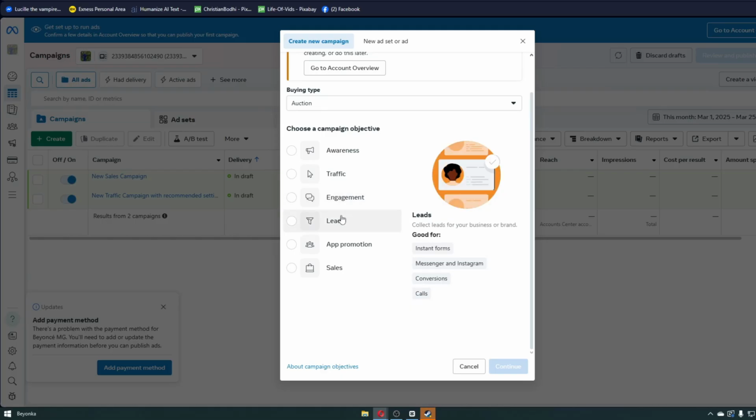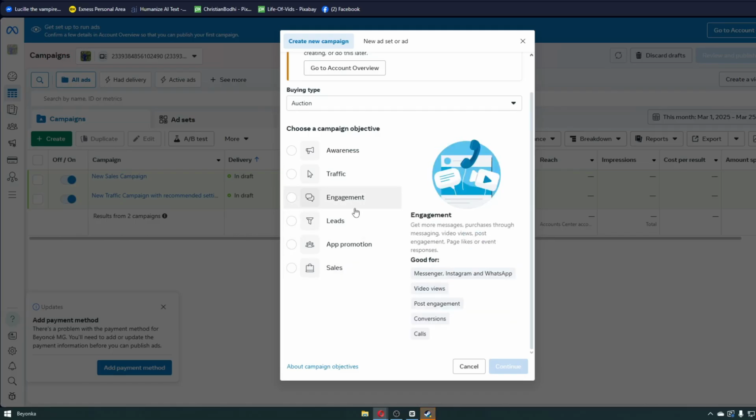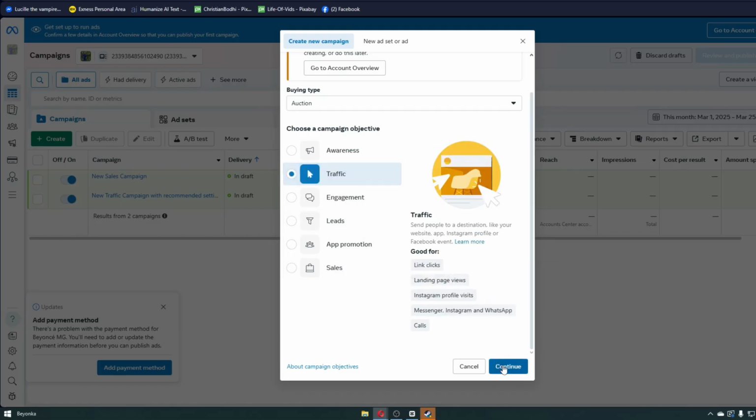For leads, it's good for instant forms, Messenger, and Instagram conversions, and lastly, calls. For app promotions, it's good for app installs, app events. And lastly, for sales, it's good for conversions, catalog sales, Messenger, Instagram, and WhatsApp calls. Now, you then want to choose your objective. Click on Continue.